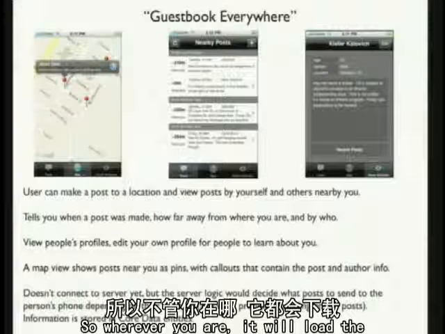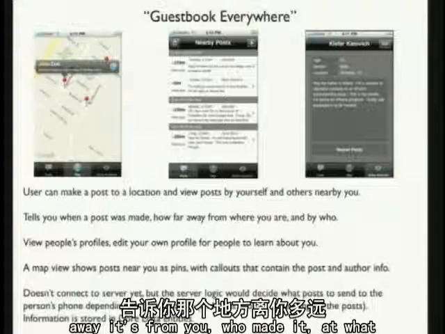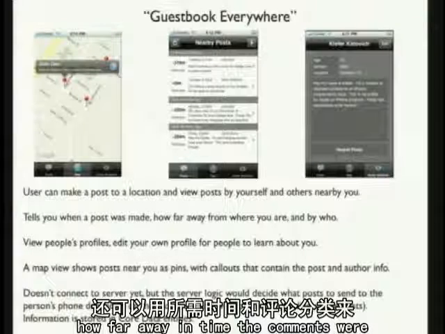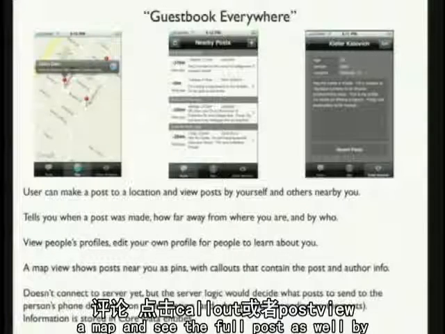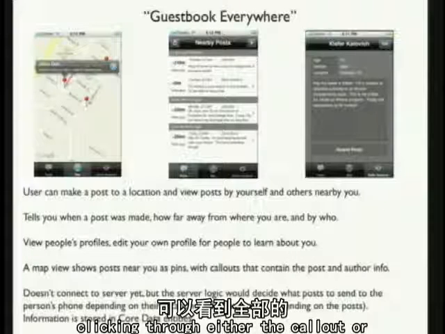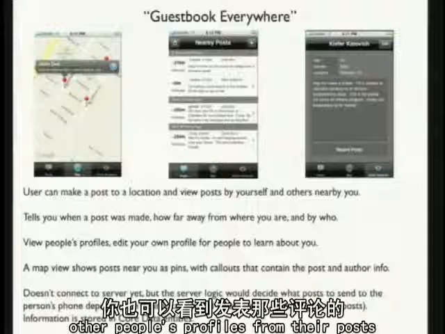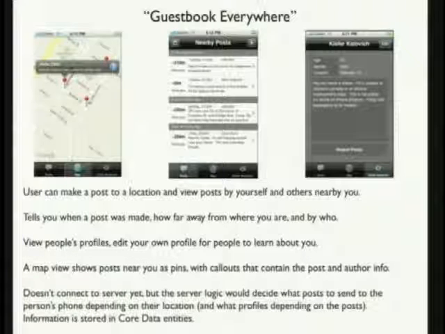So wherever you are, it will load the comments near you and show you how far away it is from you, who made it at what time, and there are some categories to split up how far away in time the comments were. You can also see the comments near you on a map and see the full post as well by clicking through either the callout or the post view, and also edit your profile, and you can see other people's profiles from their posts or the post view as well. So pretty simple, but hopefully fun to use.